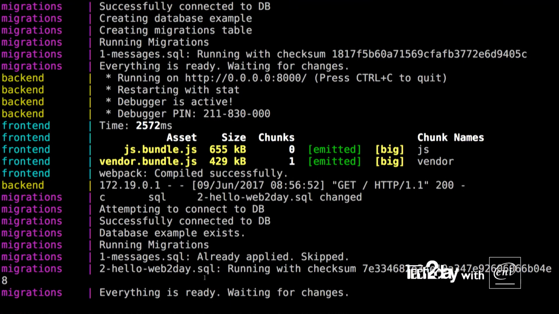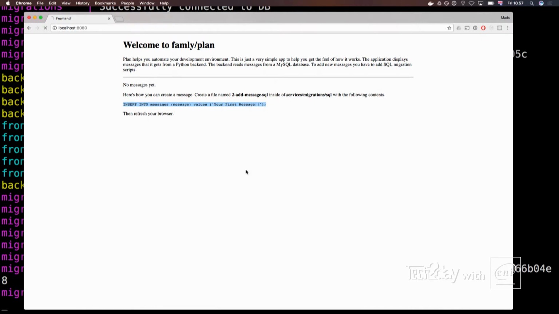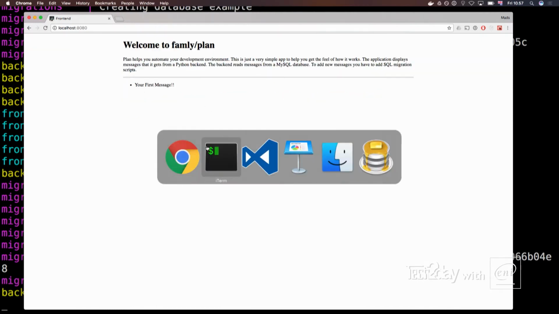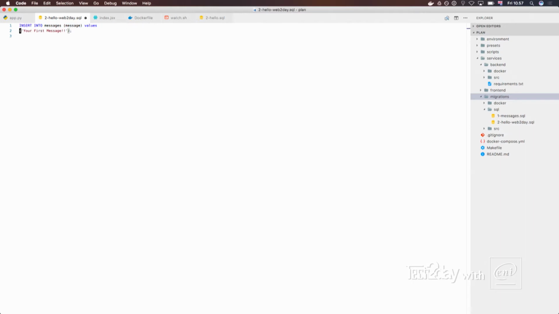But what the service did is that one of the services saw that we added a new file and it ran it with a checksum. So now if we refresh, we have a nice message. Normally in my experience, you would have to run a script that applied migrations and stuff like this. In this case, it just picks it up. So let's try and add another one just to introduce a bug.